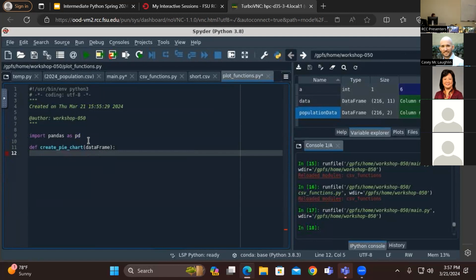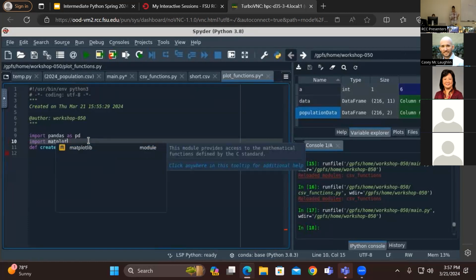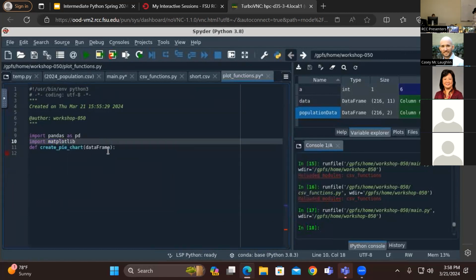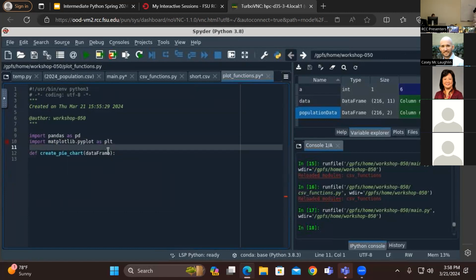Specifically for plotting, we use the matplotlib library. So we'll go back up to the import statements and do import matplotlib.pyplot. That's a specific sub-library of matplotlib, and we'll do it as plt. That way, when we're calling any function from that, we'll just do plt dot whatever. This is a lot of typing and talking and typing.